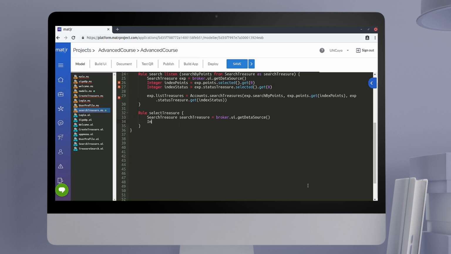Next, we obtain the index of the selected element by creating an integer variable named index. We assign the call's return value to the get method with 0 parameter, to the return of the selected method, called in the list treasures attribute of the search treasure data source. We already have the index selected, so we leave without selecting any element in the list. We do this with the setSelected method of lists and pass an empty array as parameter. This way, the list of selected elements will be empty.